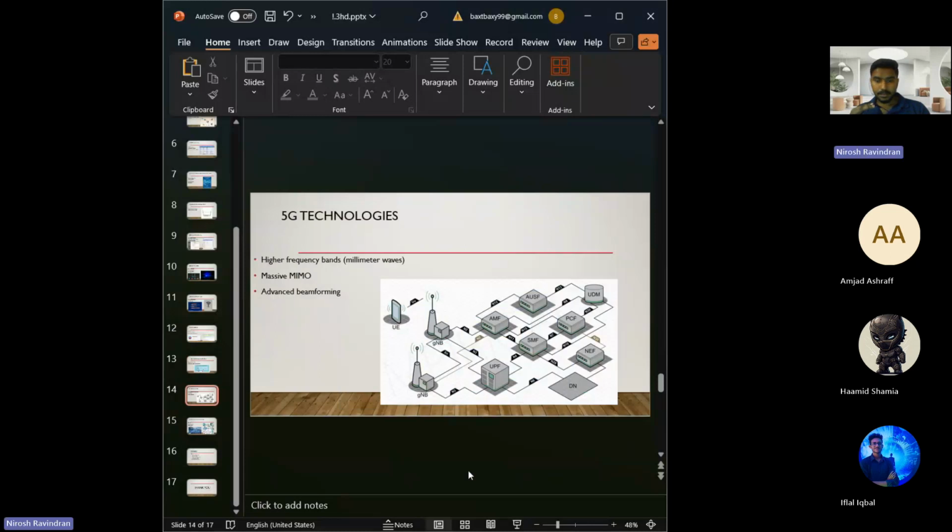So, are there any questions up to this point? So Nirosh, you were talking about 5G networks, right? So how does 5G achieve higher speeds and lower latency?